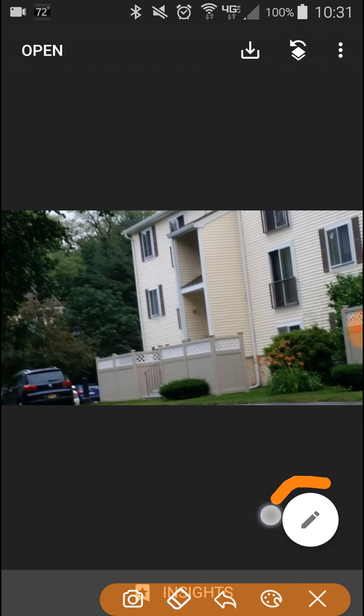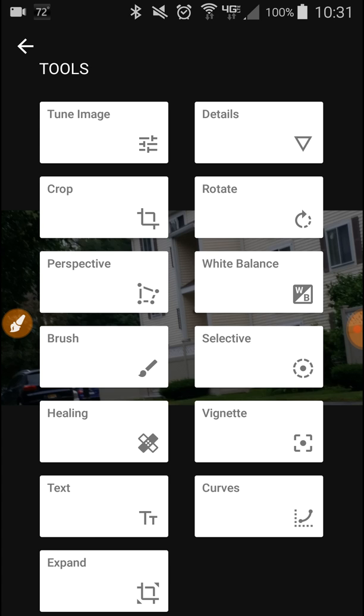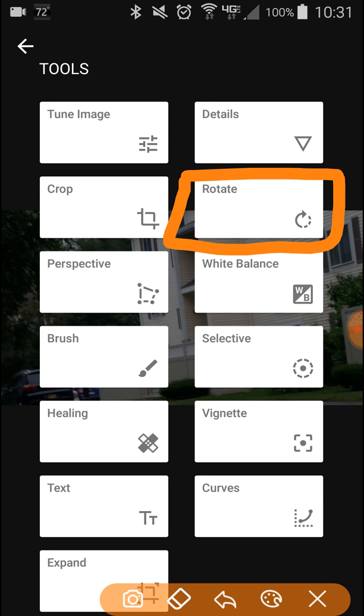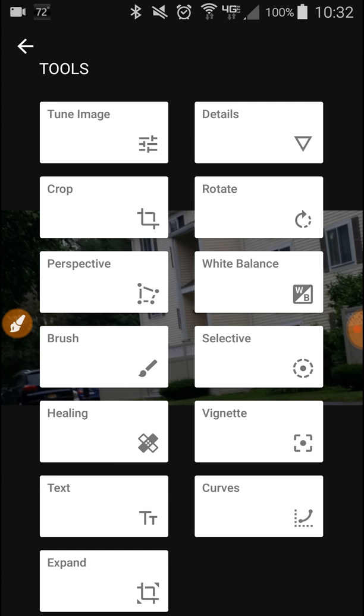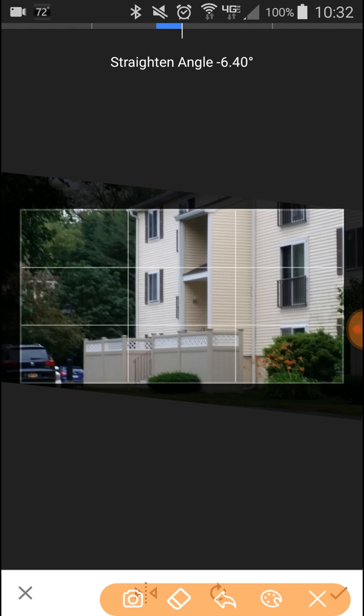Your toolbox is always in the bottom right-hand corner, the circle with the little pencil, so you'll press on that. The two items that we're going to be using today are rotate, which is in the top right, and text, which is near the bottom left. So you'll first press on rotate, and you can see that the picture is automatically rotated.